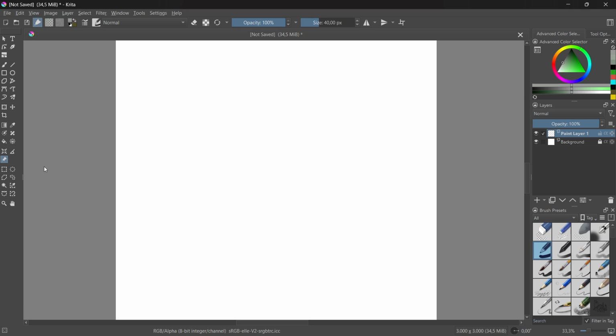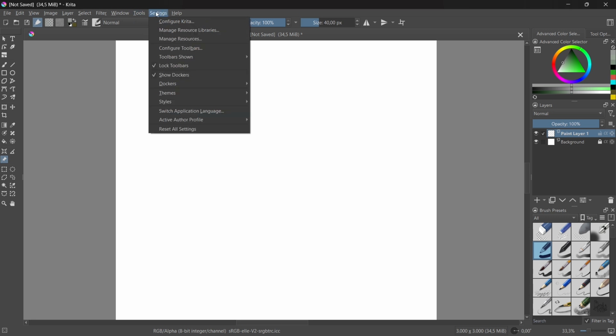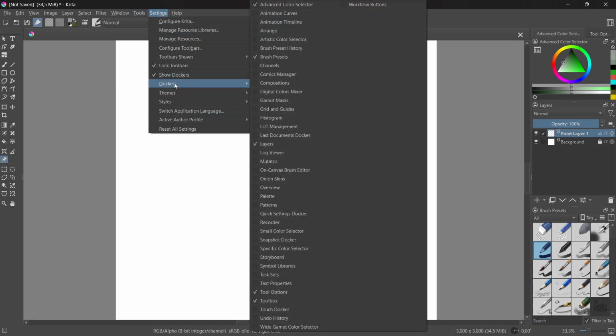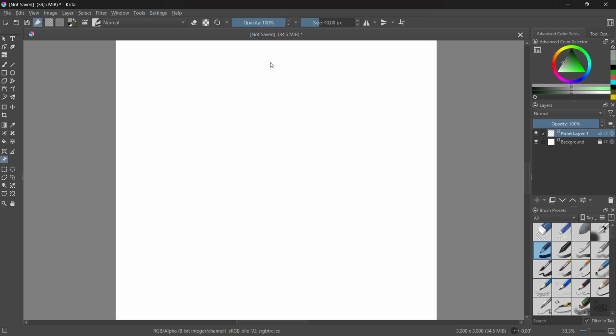And then whenever you've done that, you want to go up top where you can see settings, tools, etc. and then hover over settings and click on Dockers. In here, you want to enable tool options. And then whenever you do that, you'll see tool options over here at the top right. And when you click on this, this is essentially going to be your reference window, okay?